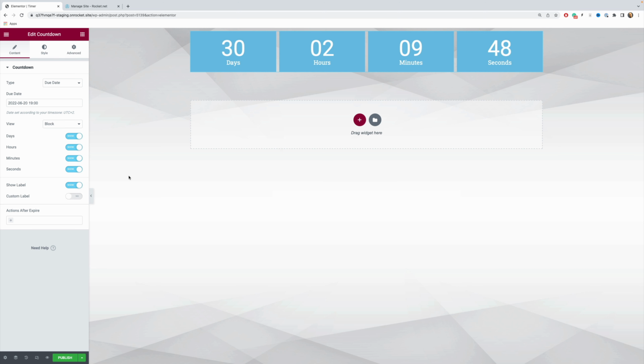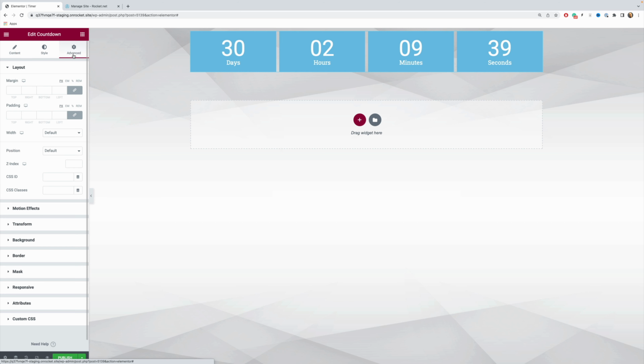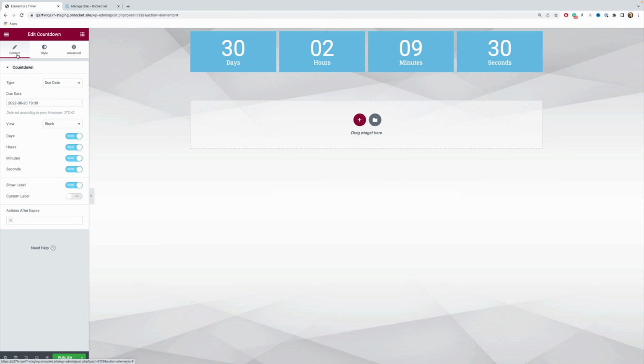Let me start by saying that most of the time you will focus on the content and the style tabs. You also have the advanced tab where you can find more advanced layout options, but in this tutorial I'm only going to be focusing on the content and style tabs. So first, under the content tab, you have the type of the timer. By default, we are using due date, and this is what this tutorial is all about.